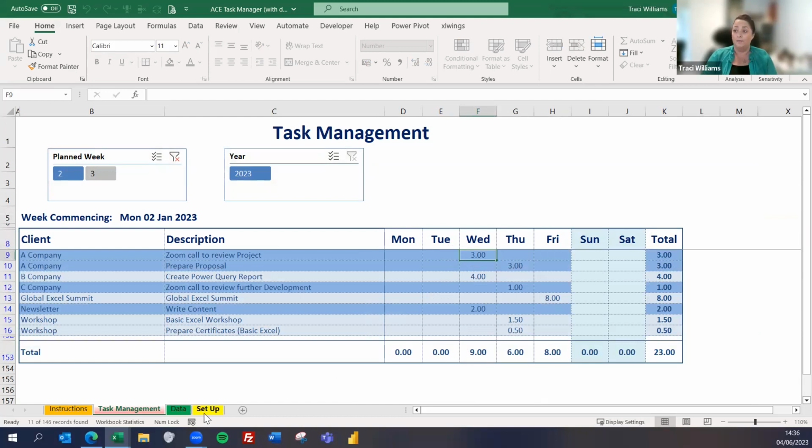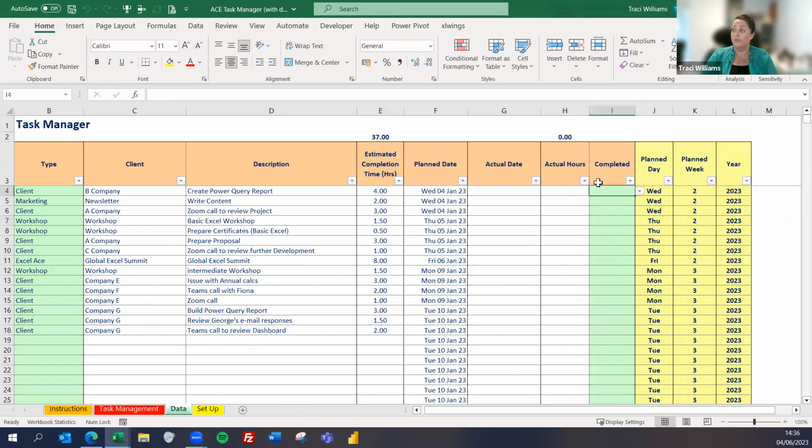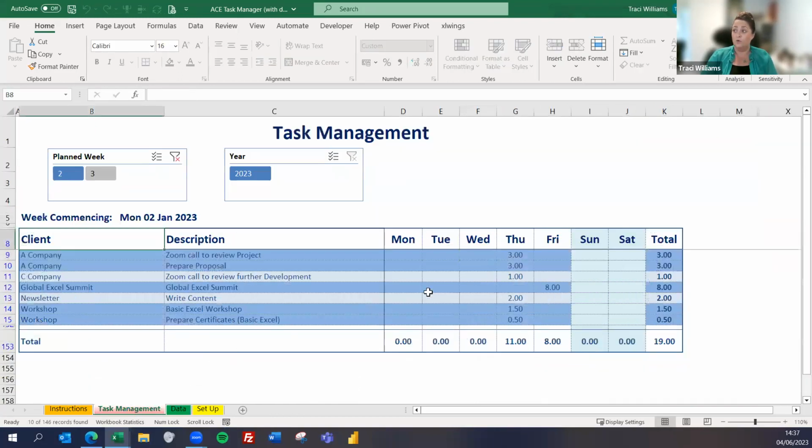Okay. When Wednesday comes, it may well be that that is completed. So yes, but I don't manage to complete these 2. So I could literally change those days to the 5th and put those as the 5th. When we go back to task management, we can see it automatically update. So Wednesday's now got no work planned because we've completed the work that we did have planned, and Thursday has shot up to 11 hours.